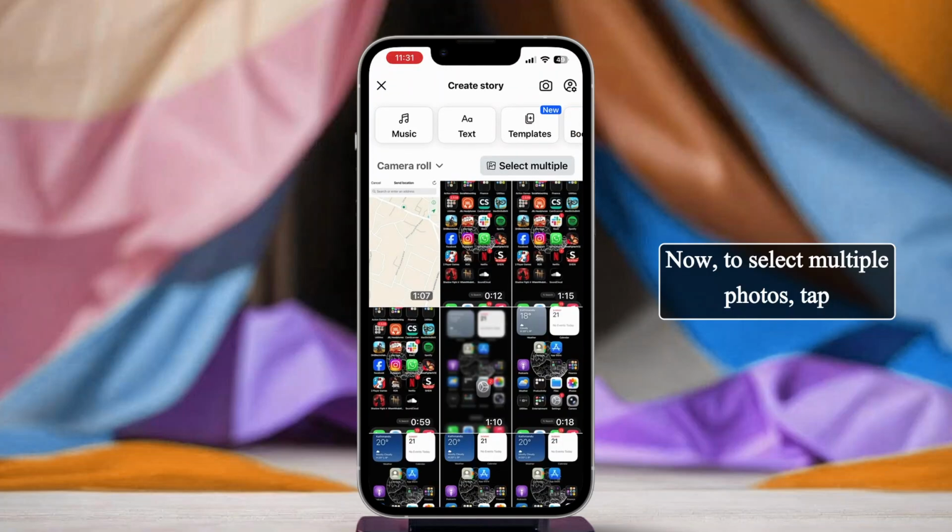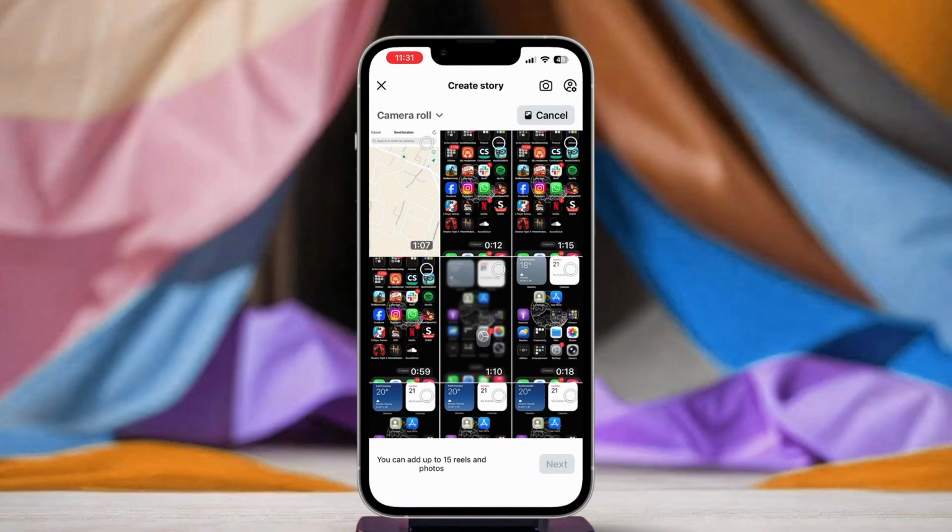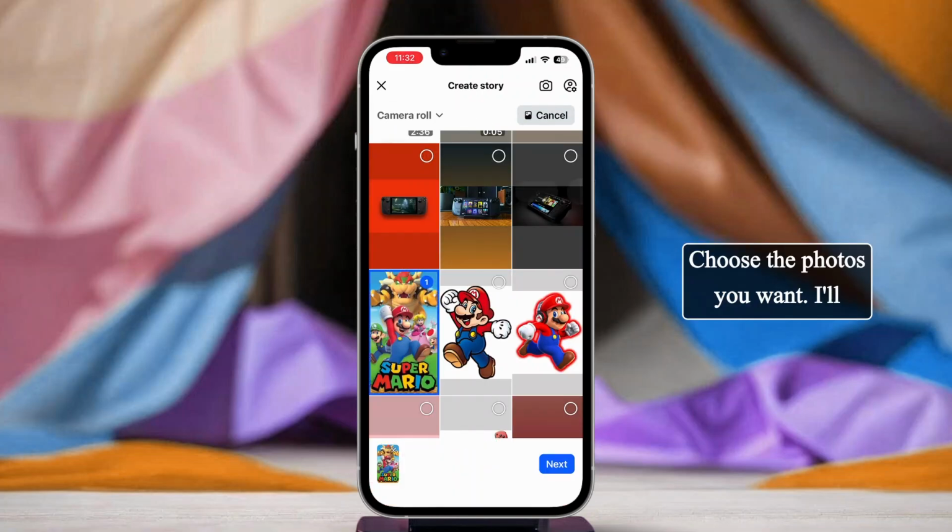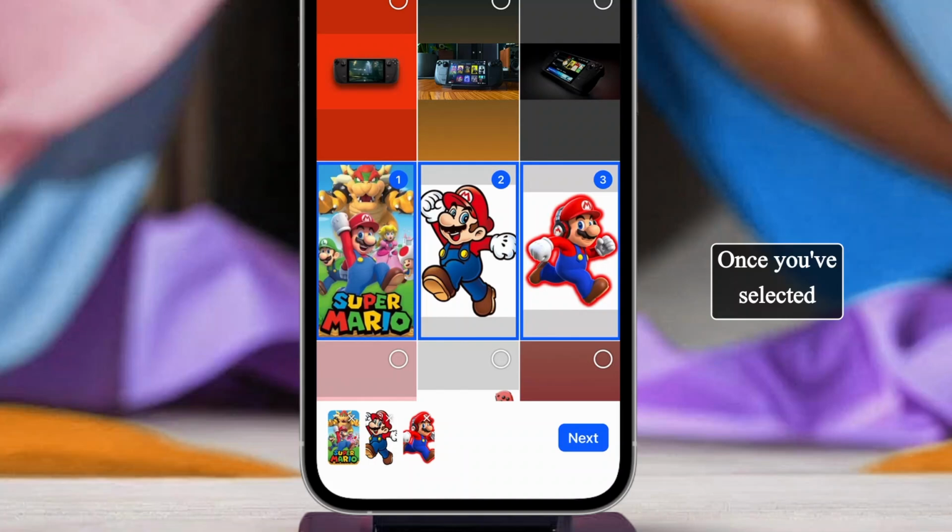Now, to select multiple photos, tap the gallery icon and enable Select Multiple. Choose the photos you want. I'll select 3 here. Once you've selected your images, tap Next.